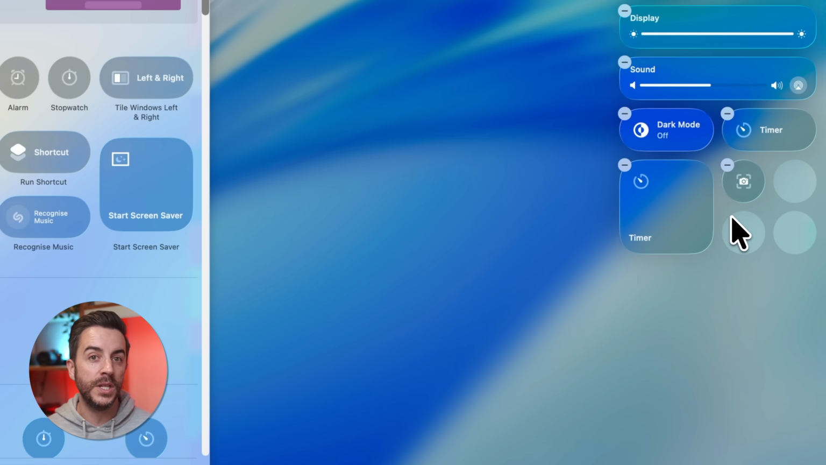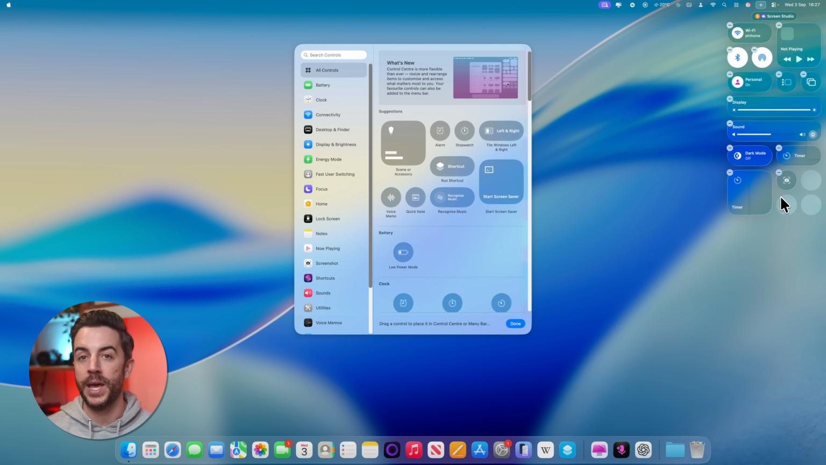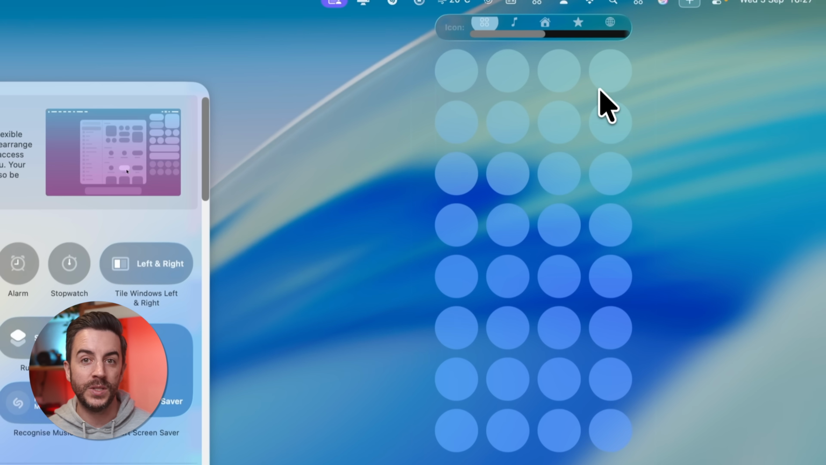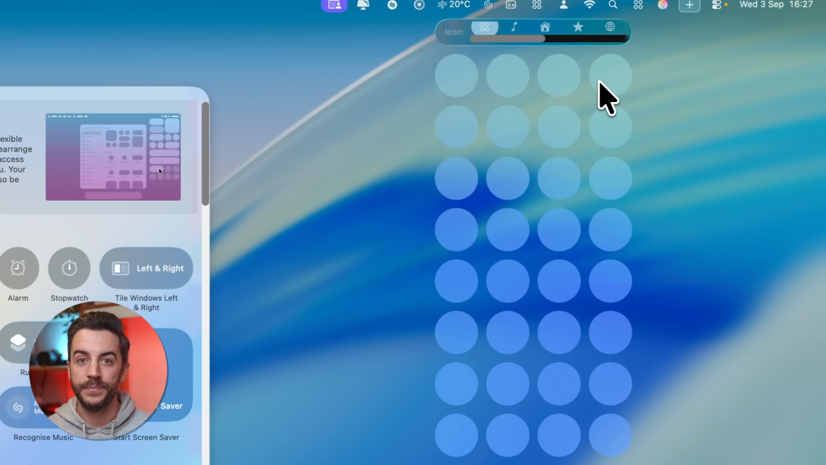If you add more controls than the grid can fit, macOS will automatically create an extra Control Center page in your menu bar so you can switch between them quickly. You can also create an extra page manually by pressing the plus button next to the Control Center icon in the menu bar. It is a much more flexible system that makes Control Center way more useful on the Mac.